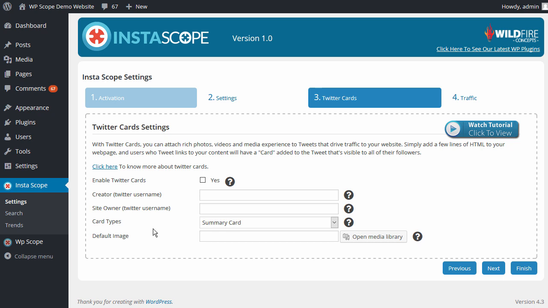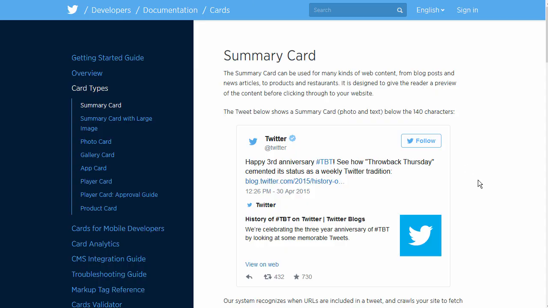And this could be the summary card, as you can see here, or it can be a summary card with a large image. And if you aren't sure what Twitter cards are or what a summary card is, I'm going to jump over here so we can see an example. This here is a summary card. So when someone tweets your content, there's going to be a summary of your content on the tweet itself. So it gives you much more visibility.